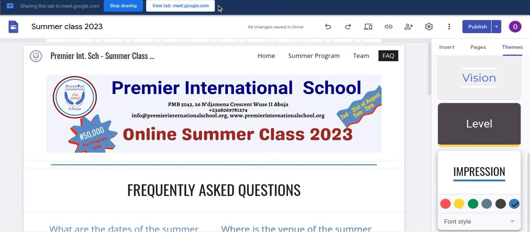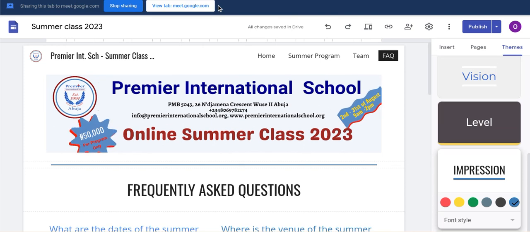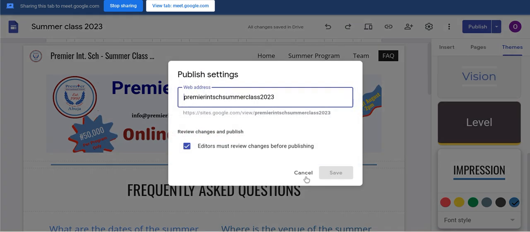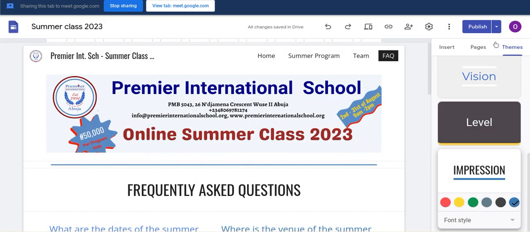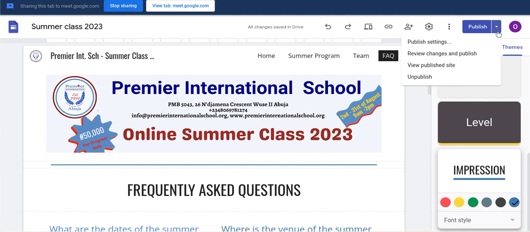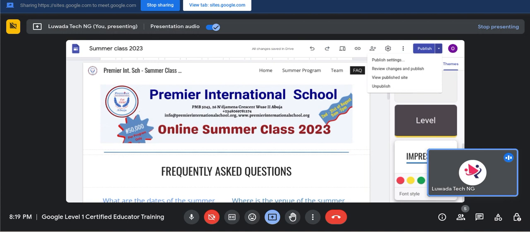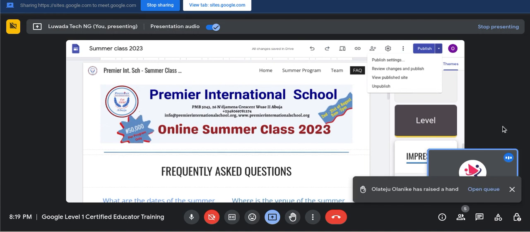After you are done designing the site, it's now time for you to publish your site. You now come here, can you see this publish? You now click publish, so it's going to publish. If you don't want the site to show again, you can unpublish your site. See, you can unpublish your site. If you don't want them to see it, you can unpublish your site. You can see the settings there.